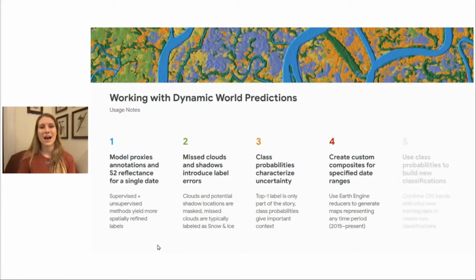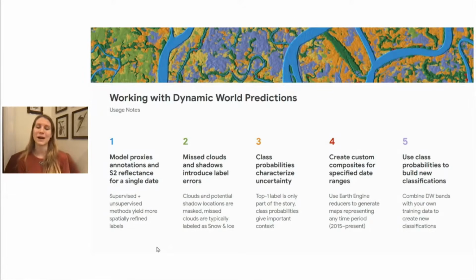And finally, as Ollie pointed out, there's this really unique opportunity to take the Dynamic World collection and build on top of it. So take those class probabilities, combine them with your own training data sets, with other ancillary data, and use them as inputs to classifiers to refine and develop new maps as a result.